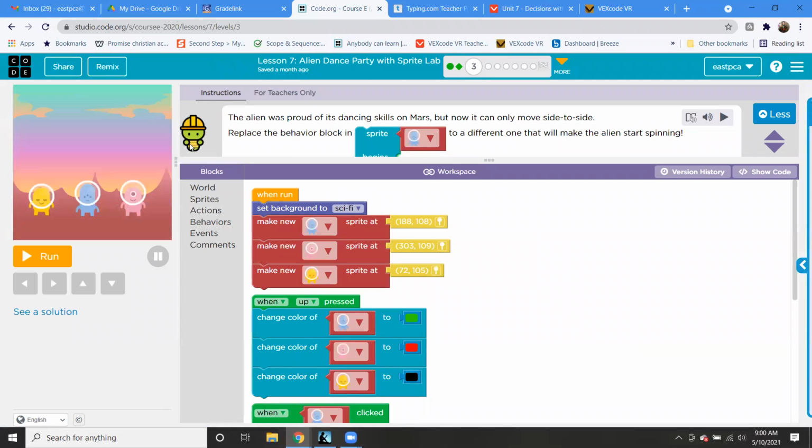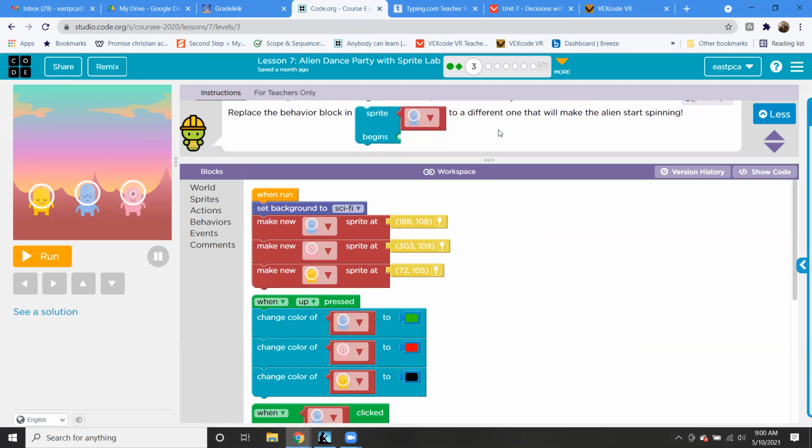So our first level says the alien was proud of its dancing skills on Mars, but now it can only move side to side. Replace the behavior block with a different one that will make the alien start spinning.